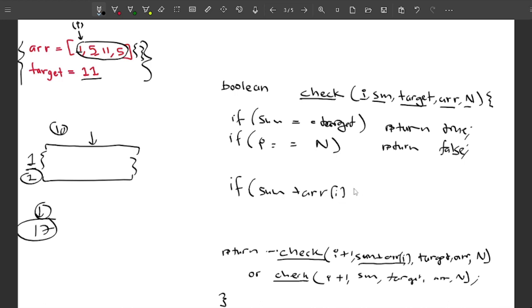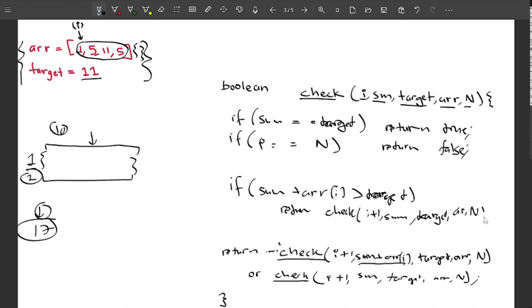Because I'm writing pseudocode. So if sum plus array of I is something which is greater than target, then I cannot include the current element. So this first condition will not be there. So I'll simply do return check I plus 1, then simply write sum because I cannot include in this particular case. Then target, array, and n are going to remain same. I have target, then array, then n. This is a very important condition to handle, guys. Now this is the whole approach that we have.